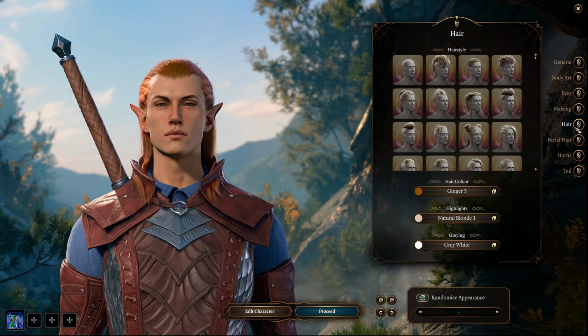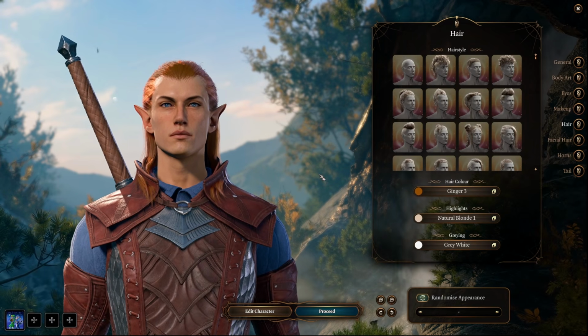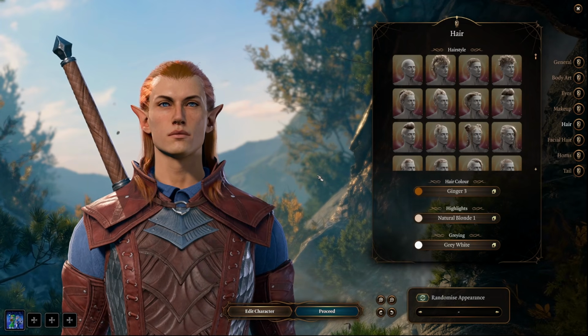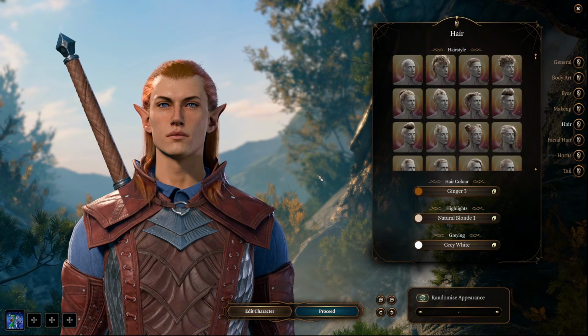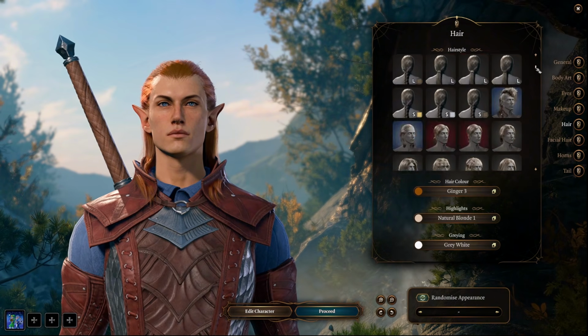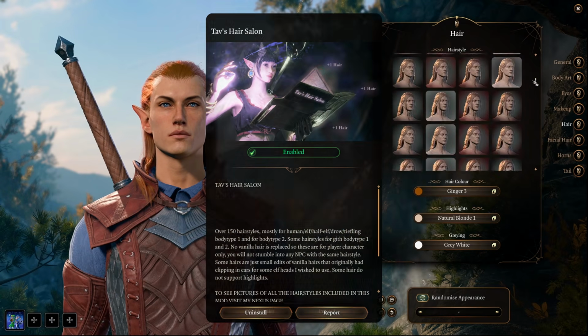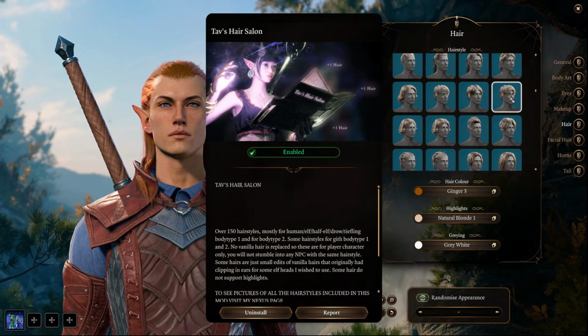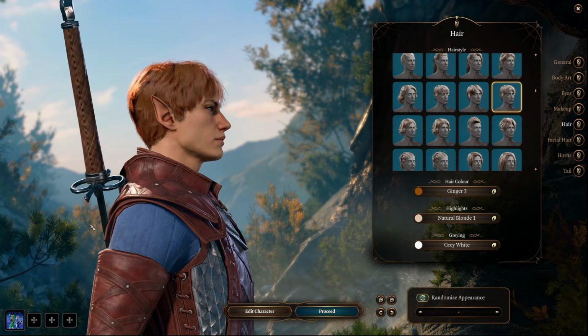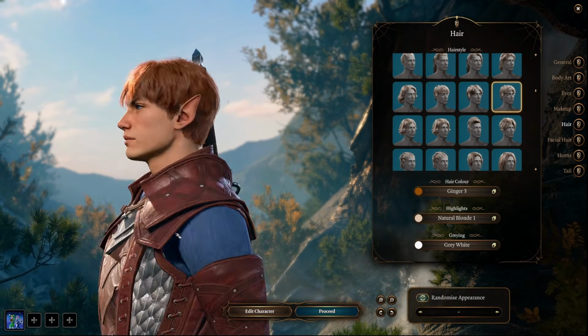And now we can move on to hair, and this is what's going to take him from looking like generic elf to Link. And his hair is going to be a combination of 3 different pieces. For the base hairstyle, we're going to need the mod Tabs Hair Salon. You're looking for these blue backgrounds, and the hairstyle you want to choose is called Tabs Hair Pack 111.